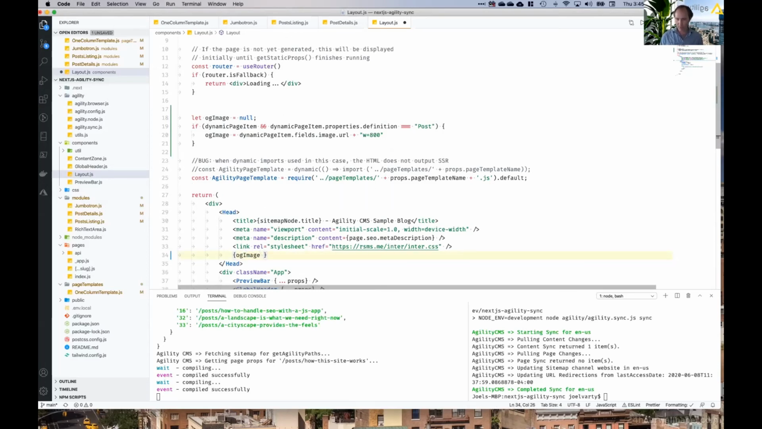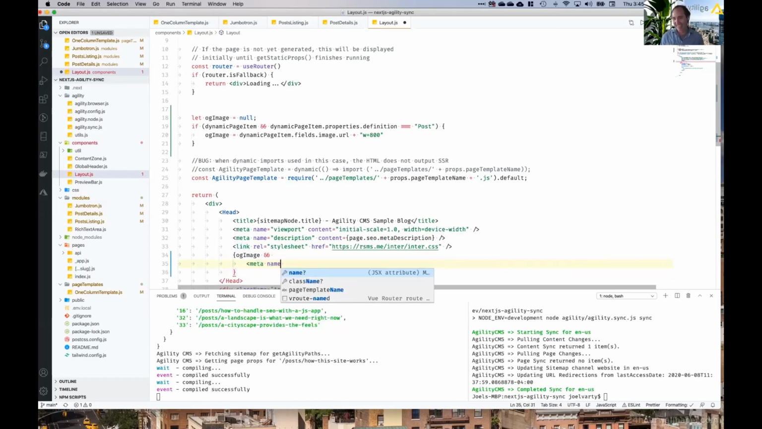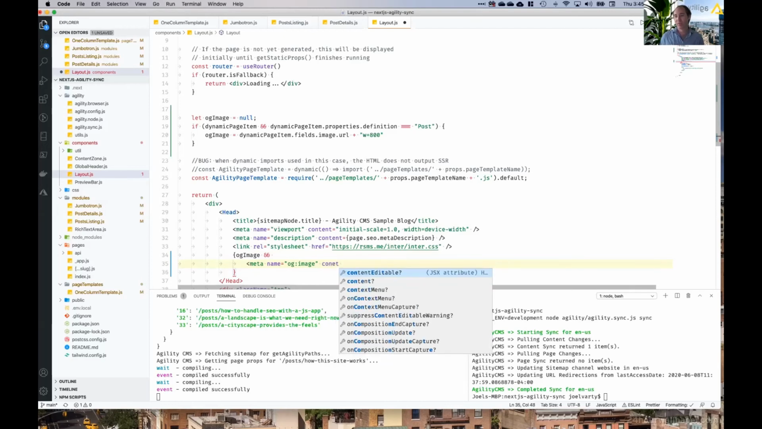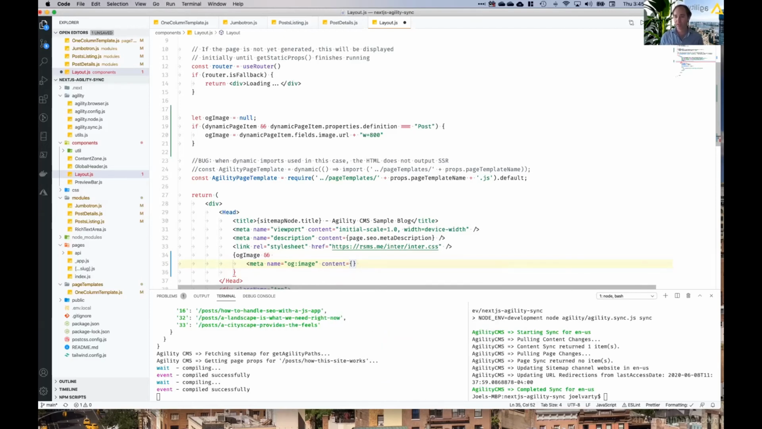So if OG image, and then I do, and of course I cannot remember this, but it's going to be like, or it's meta. I don't even remember. It's some kind of open graph tag. I think it's like og:image, content equals. I know I'll get the syntax wrong, but you're going to get the idea here. OG image there, something like that.